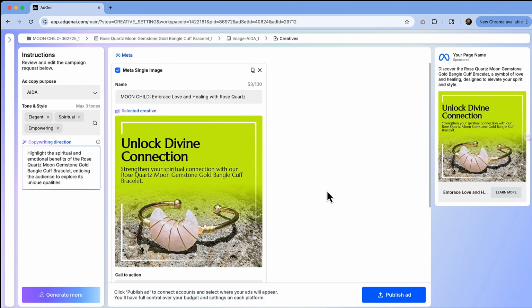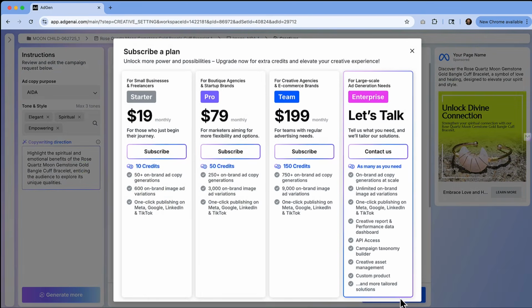Once I'm happy with it, if I want to go ahead and publish this ad, I would click publish this ad. Of course, in order to publish, you are going to need to subscribe to a plan. And as I had mentioned, there is a starter plan that will give you 10 credits, and you can see all of the details on that below, for $19 a month. So that is a fantastic price, in my opinion, to get started with generating some ads.